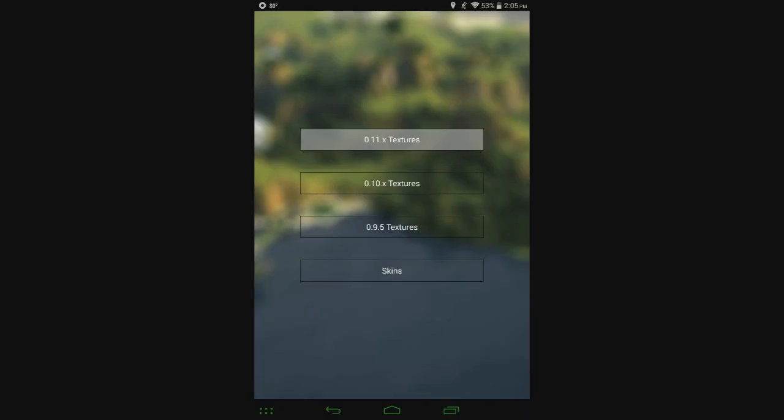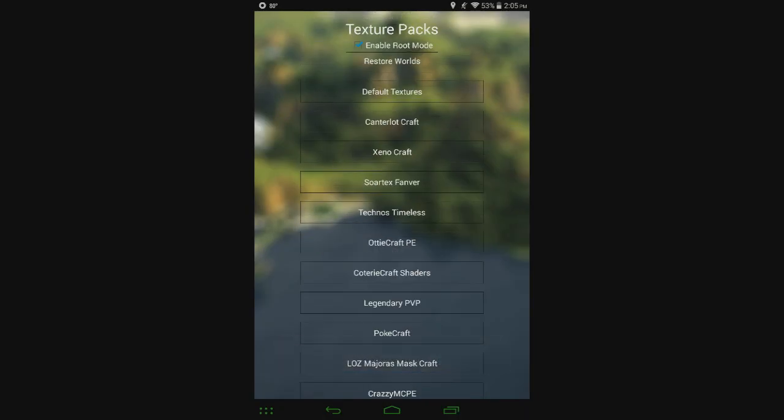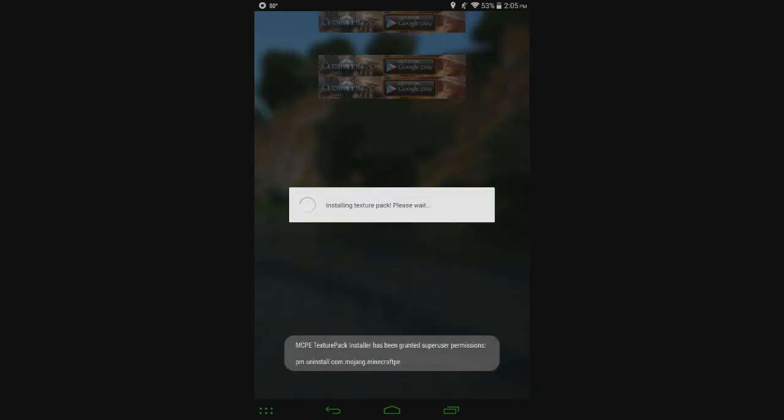Let's go here. Textures, 0.11.x textures, and you can see this also has enable root mode at the top. It can detect that root mode is enabled, and that is a checkbox at the top. So MCPE Mod Locator does recognize that. Let's go ahead and try the Xenocraft texture pack again. I actually really like that one. Alright, so let's give it a chance to install.